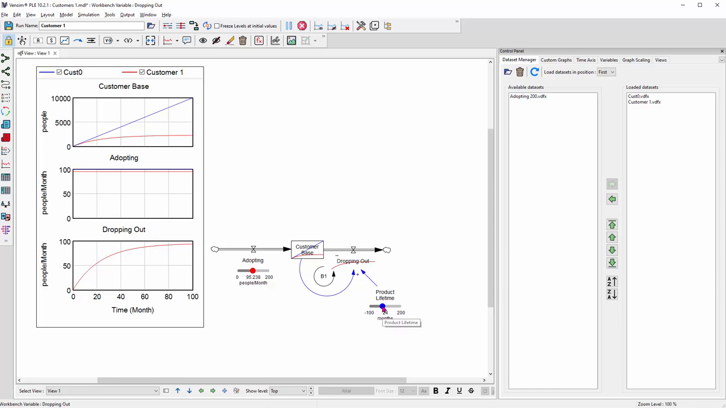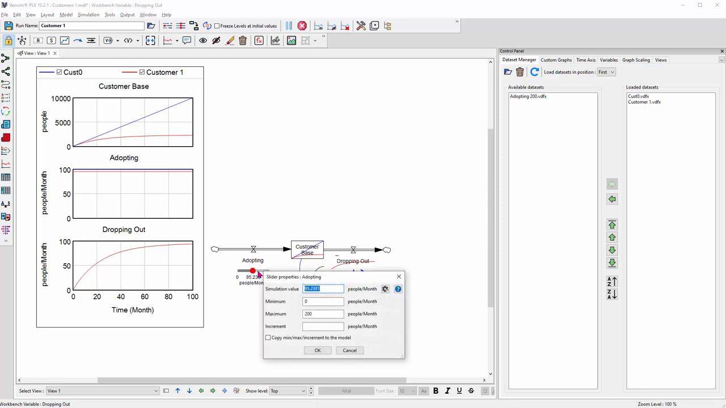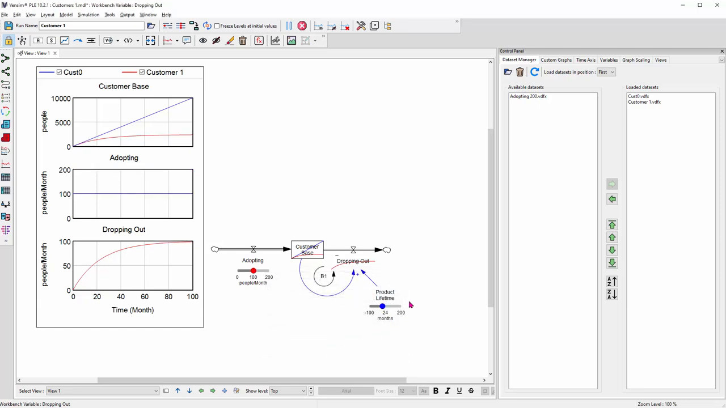I can also play around with the product lifetime, and let me set adopting back to 100. Again, if you click on the slider track, you can type a number. So if I play with product lifetime, notice as I make the lifetime really long, the behavior approaches the original behavior, because we're essentially making this feedback loop weak by making the dropout process very slow.